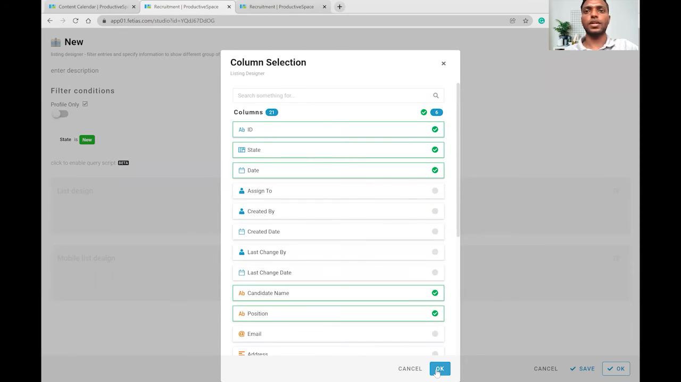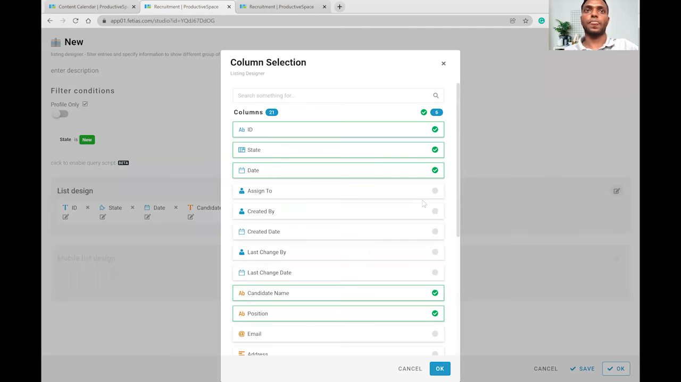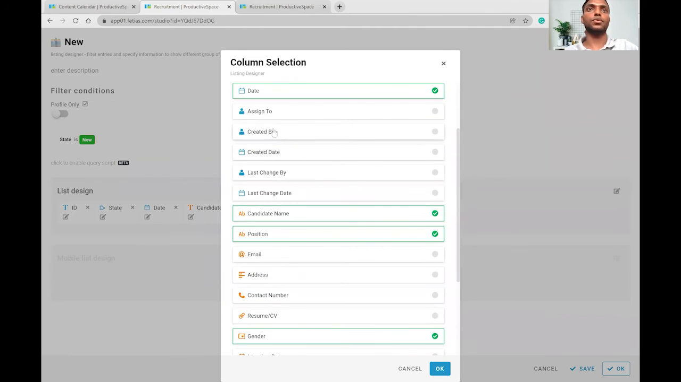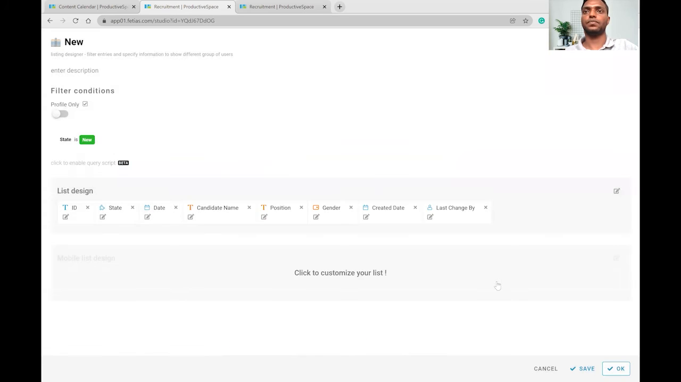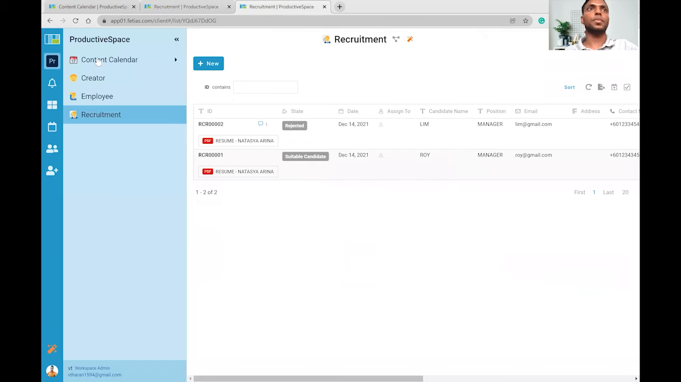And I click OK. And also I want to add the audit, saying created, when it's created, and also the last change by, for example. Then I click OK. Then click save.